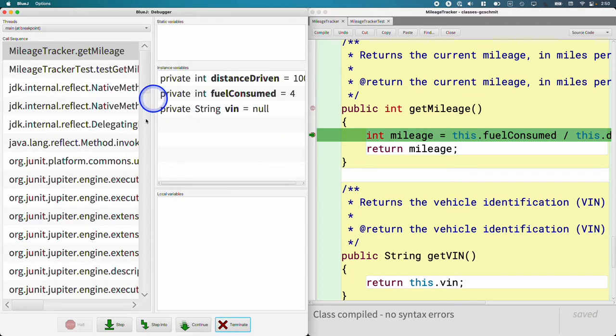This pane lists all the instance variables for the object whose class we're currently in. We're inside the mileage tracker class. Here are our three instance variables. This is actually a good sign. Distance driven is 100. That's what we expected. Fuel consumed is 4. That's what we expected. String is null. That's fine. So this is a good sign that at least we've initialized our instance variables correctly. When we have a local variable, which we'll have in a moment, it will appear down here in this pane.